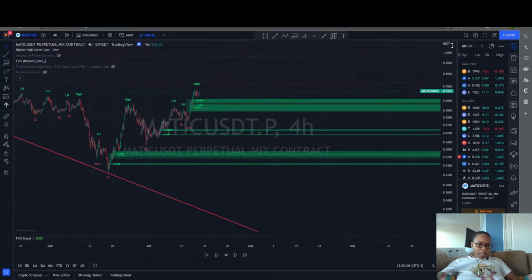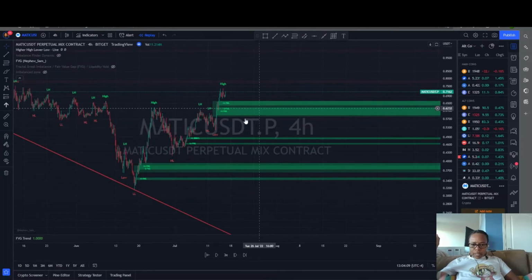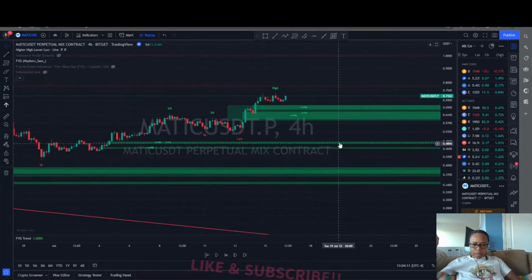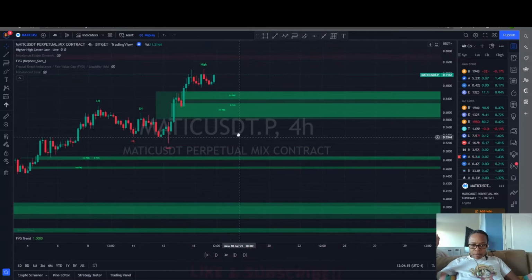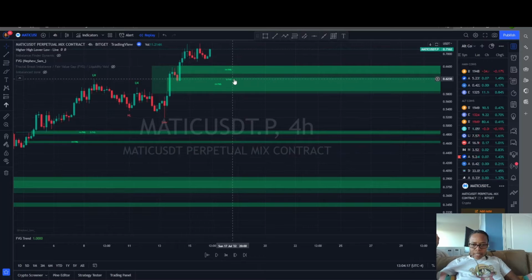And the cool thing about this thing, see if you can zoom in even more, is it'll tell you from which time frame. It's like that's a daily imbalance. Man, that's hard to see. What the heck?